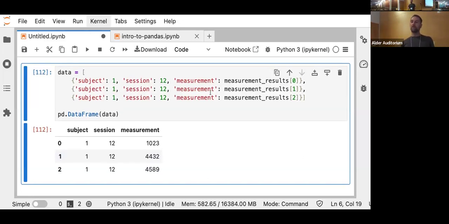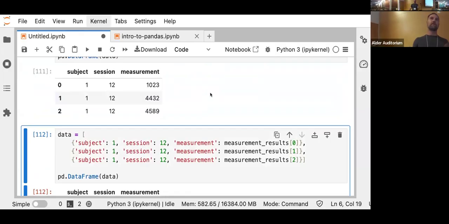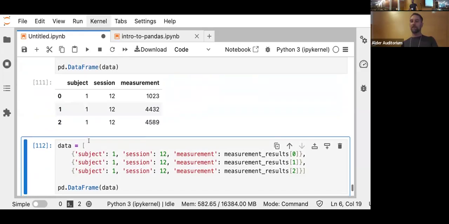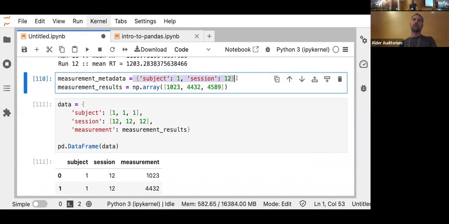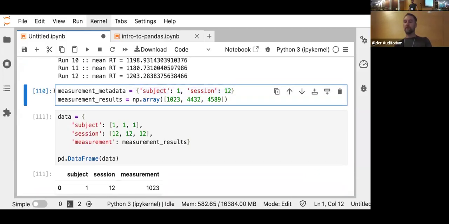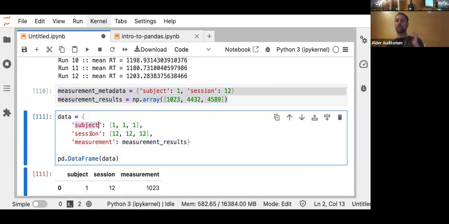Now, these are 2 ways you can initialize a data frame if you don't have the data already in comma separated value or anything like that. And I think that the important observation here is that the way that we organize tabular data is usually to duplicate a lot of column data. So the way we have everything represented here, we've just got one dictionary of the metadata, and it goes with all these measurements. But if we're going to put that into a tabular data frame, we're going to have every row, 1 for every measurement, but we're going to duplicate the subject and the session for all those rows.